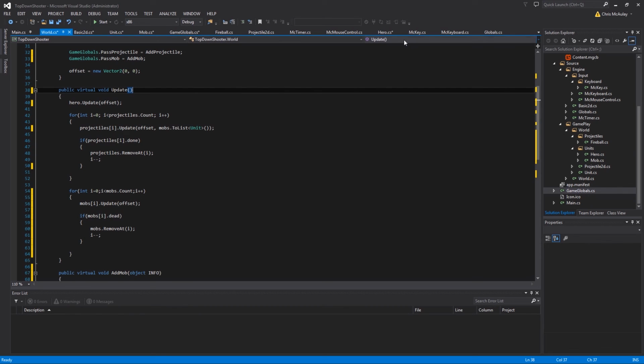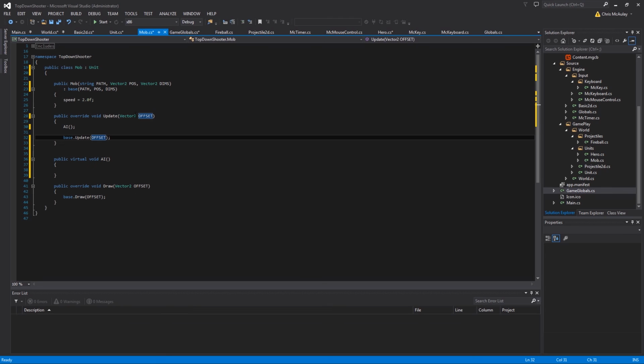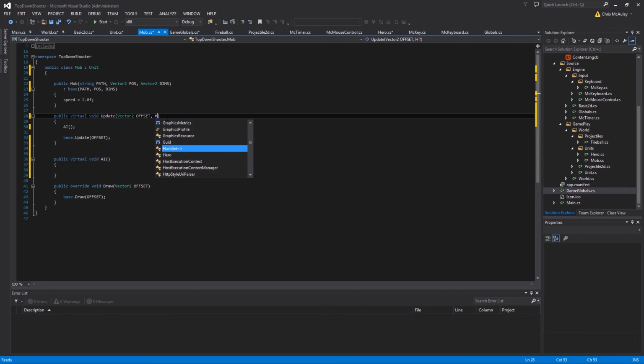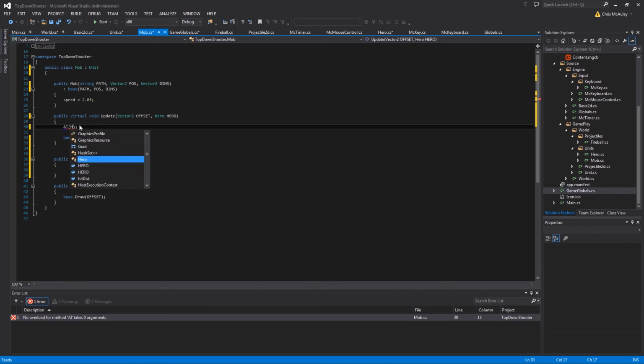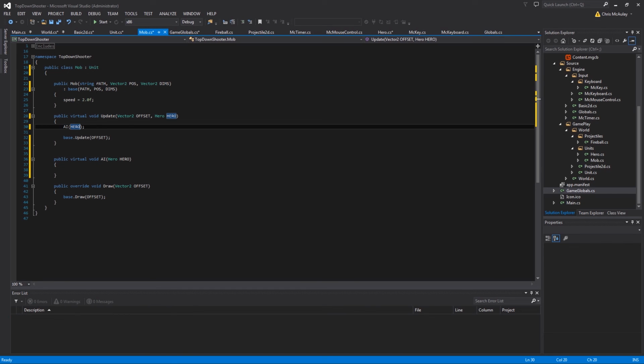Great. Now here's the thing about mob. Mob needs to know about the hero. So what we actually need to do is turn this into its own update function. So back to virtual from override, and then it's going to take in a hero, and then we actually want that passing into the AI as well. Hero. Now we'll do that AI in a second.